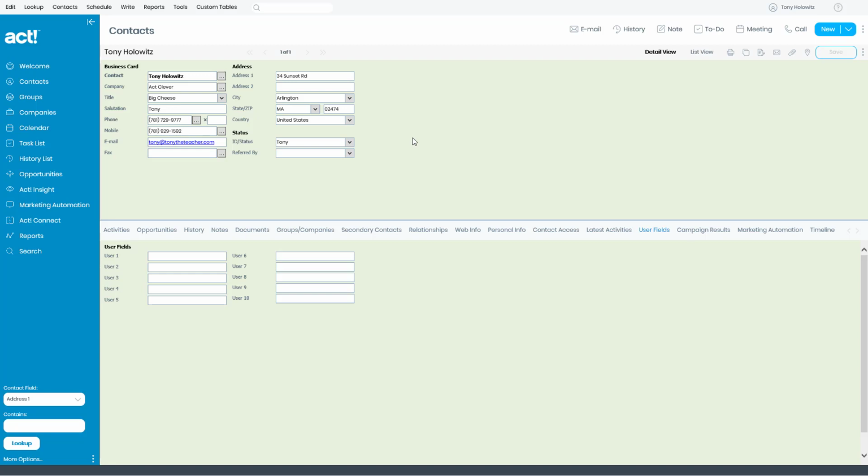Next, I want you to enter each one of those contacts into Act. And as you're entering them, I want you to think about the following things. Think about what it is you want to do with that contact. Now, in sales and marketing, you most likely want to call the person, you want to email the person, and you might want to set a meeting with the person.